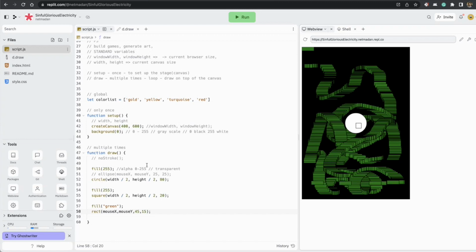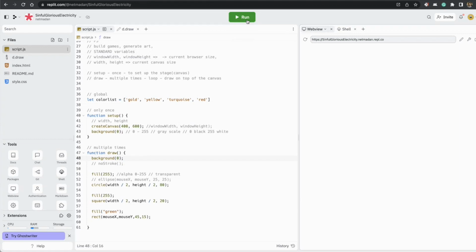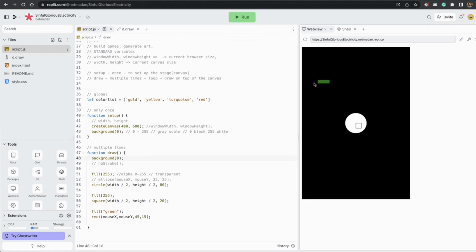Now, what if instead of setting the background at the setup, I set the background at the draw function? So every time now the draw function gets called, I'm going to fill it with the background again and again. So now let's quickly see the difference. And now I do not see the old rectangles anymore. Why is that? Because now every time it's almost like I paint the whole canvas black and start fresh.